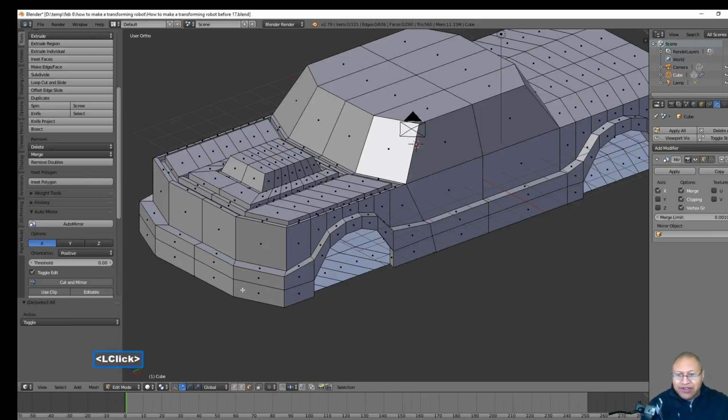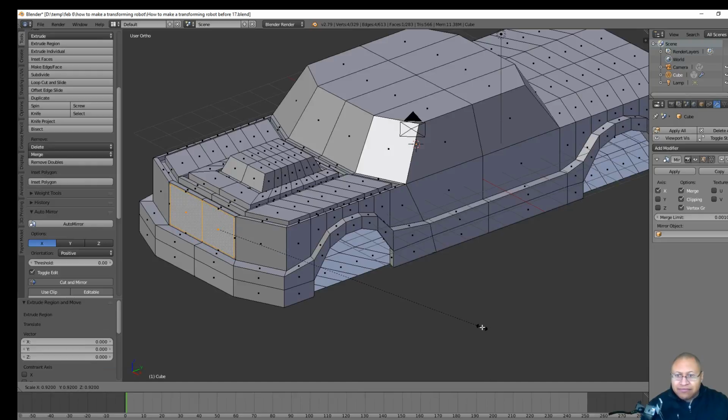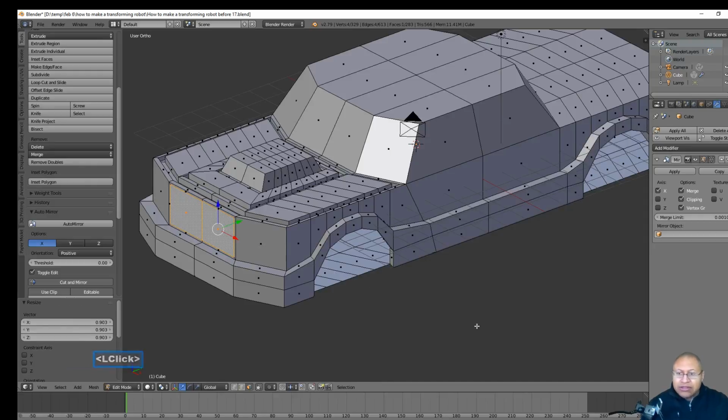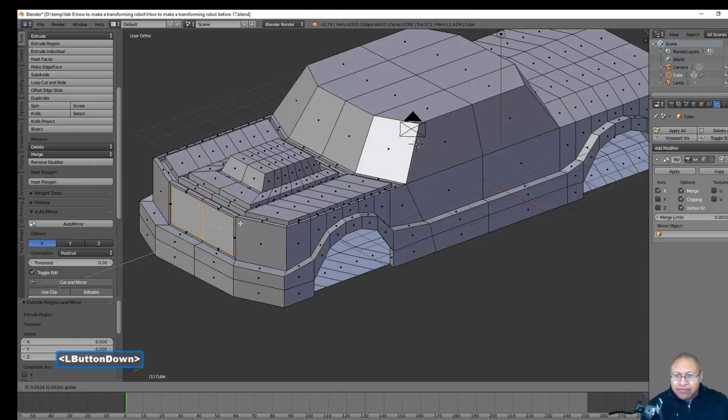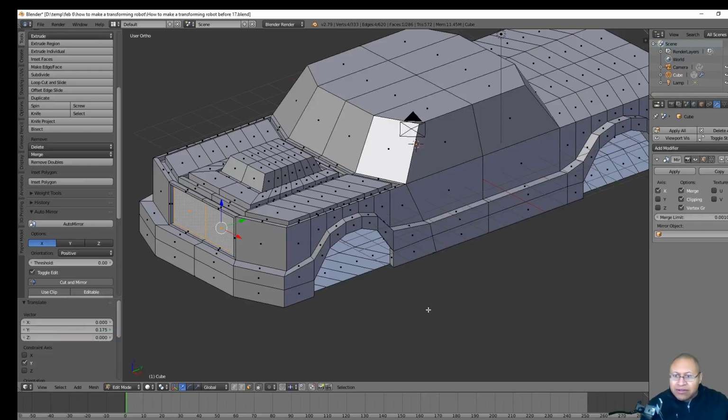Okay, what we're going to do now is go to face select. We're going to click here. We're going to press E to extrude, right click. We're going to press S to scale. Then we're going to press E to extrude, right click, go in something like that. Then, further can we go? Okay, like that, that's good.